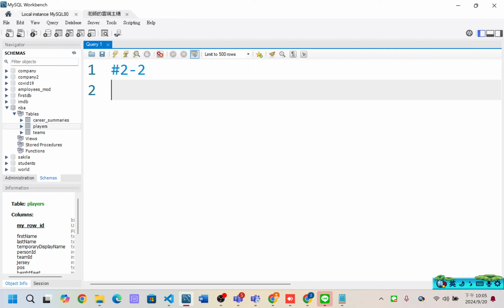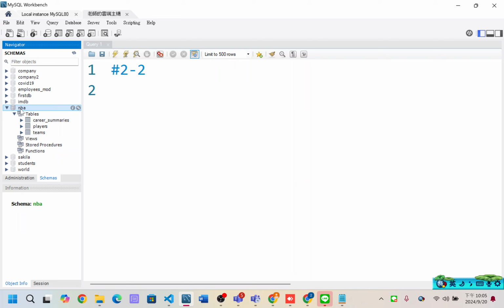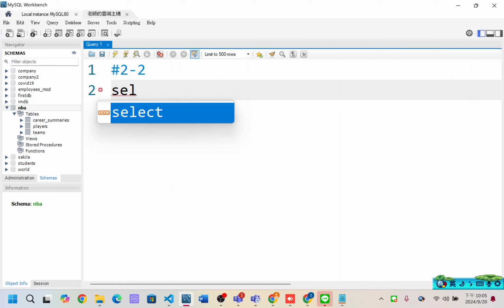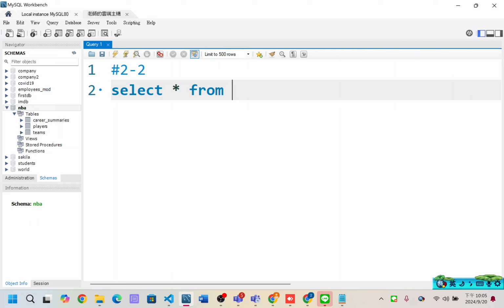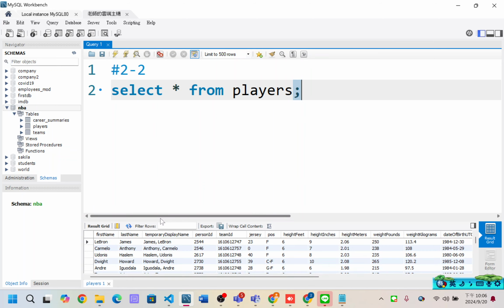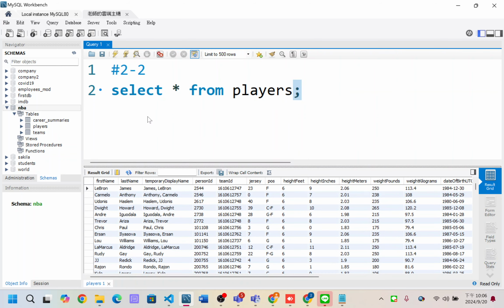Method 3 is the best, which is to first double click, select this database, and then select star from player. From player, select this, and the end is this semicolon symbol. Just one line. Press this button. That's it.